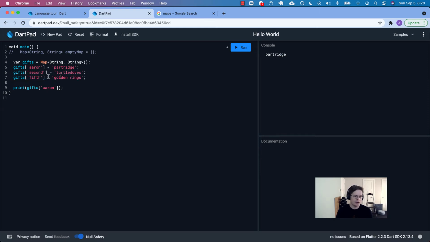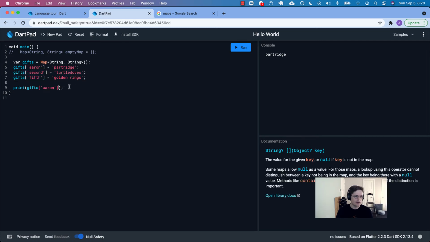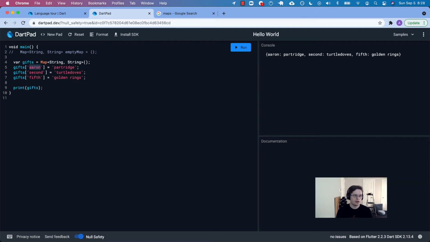This is like hash assignment, or sorry, map assignment. And finally we can print all of our gifts, and we'll have similar to what we had a moment ago in the last example. Oh, I still have Aaron. There we go. And first is partridge.